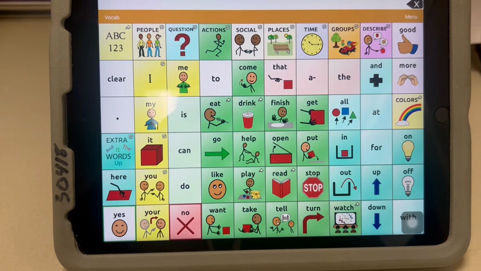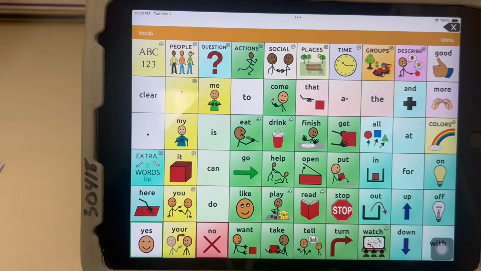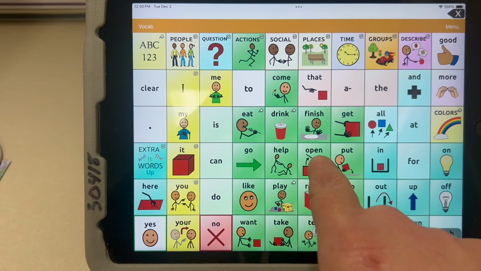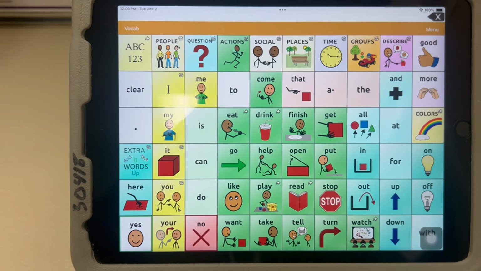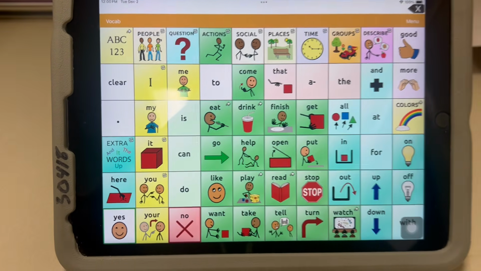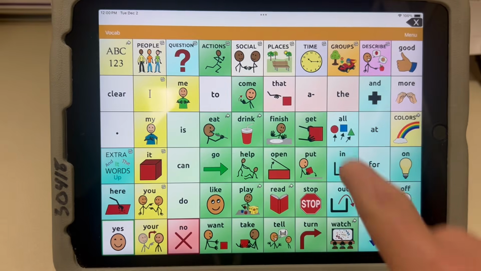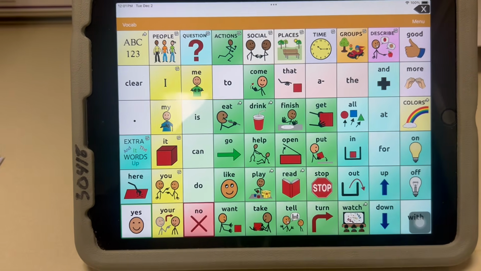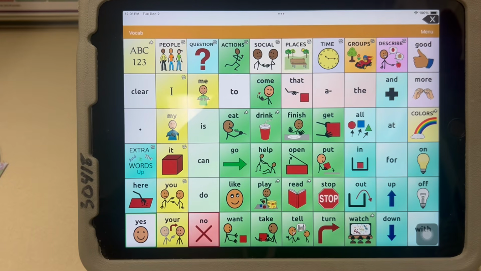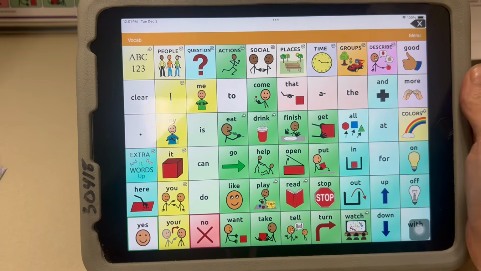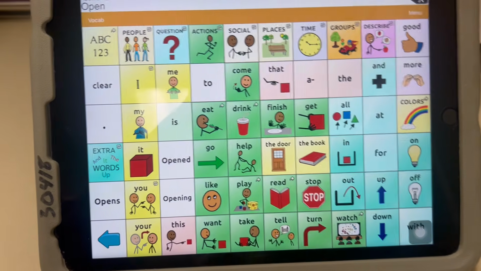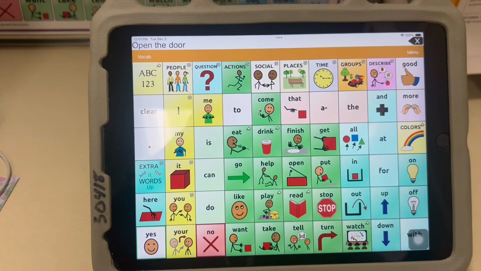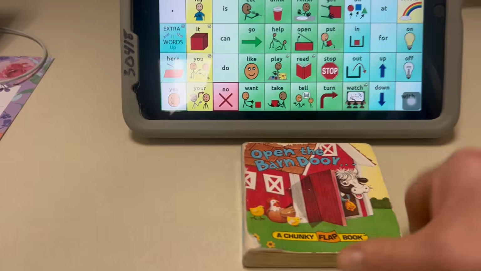So today I want to pick the word open. It's also on the home page, which is a great place to start with beginners, trying to model all the words on the home page that you can. So I'm going to model the word open and the door as well, which has predictive words. So as I touch open, it's going to say the door, which is a nice feature of TouchChat. So open the barn door.